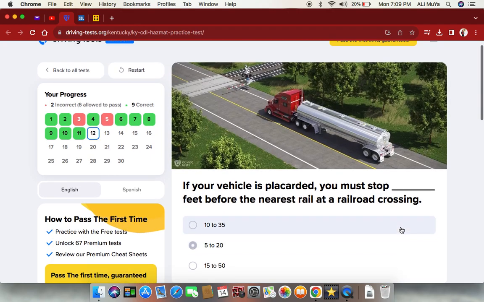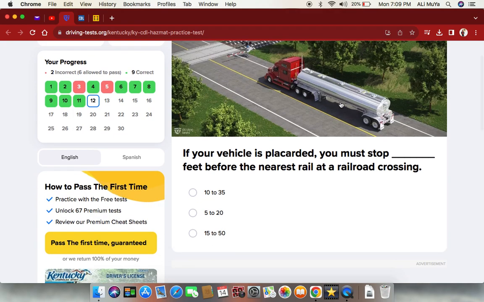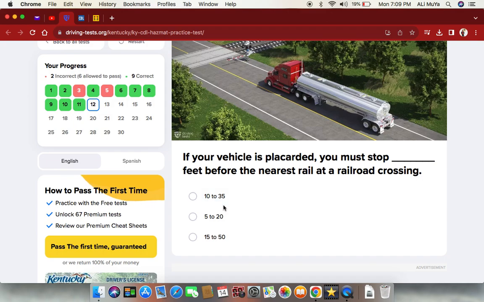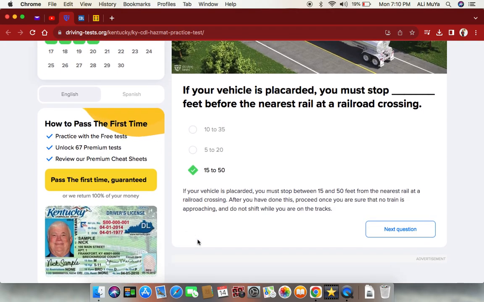And we have this beautiful picture of a tank coming to a railroad here. If your vehicle is placarded, you must stop blank feet before the nearest rail at a railroad crossing. We all know that you have to do it at least 15 to 50 feet. But here it goes 10 to 35, no. 5 to 20, no. The only option that makes sense is 15 to 50, which basically pertains to if your vehicle is placarded, you must stop between 15 and 50 feet from the nearest rail at a railroad crossing. After you have done this, proceed once you are sure that no train is approaching, and do not shift while you are on the tracks. Otherwise, you're going to be in the news.